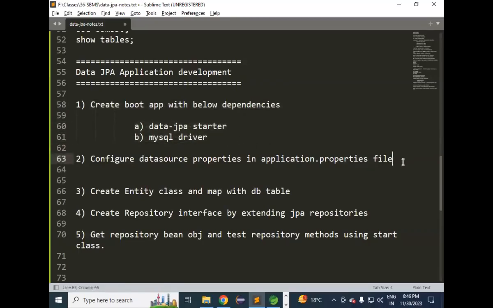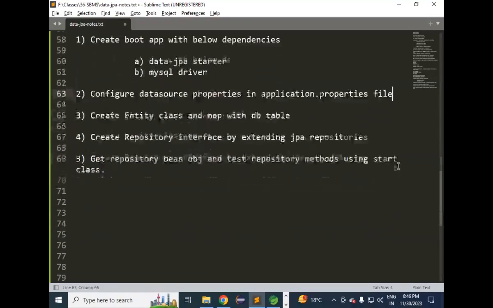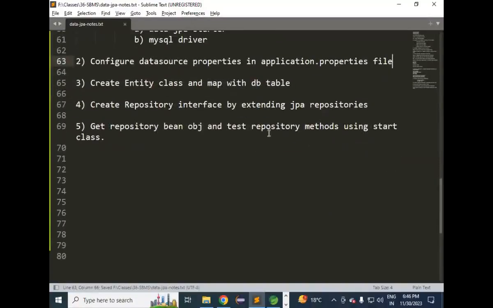Then my boot application should communicate with the database. With which database it has to communicate? That database properties I will configure in the properties file. Then I want to communicate with the table by using ORM. So I will create one Java class and map that Java class with the database table. The Java class which is mapped with the table is called as entity.